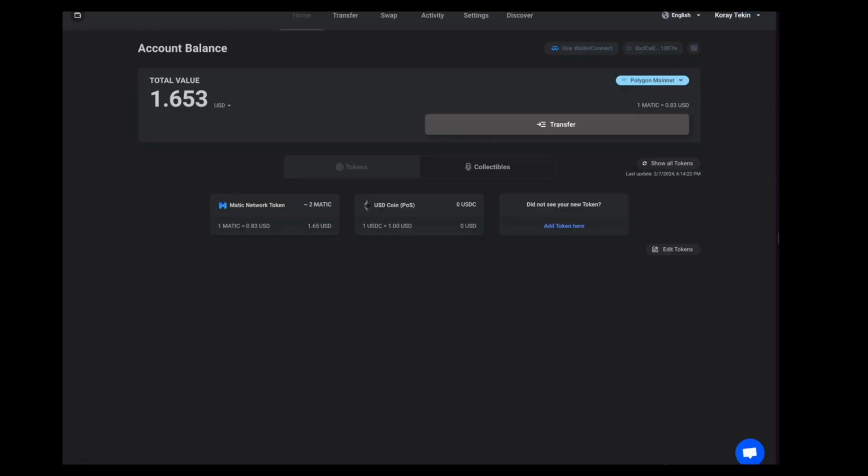Step 4. Return to your Taurus wallet. Click on Use Wallet Connect, and paste the link to connect.